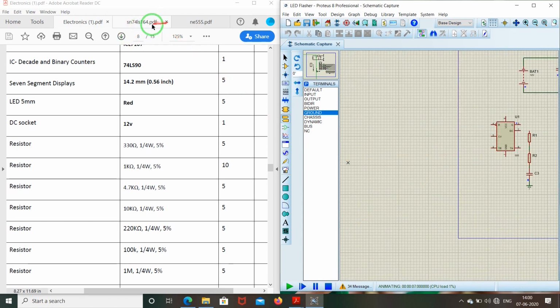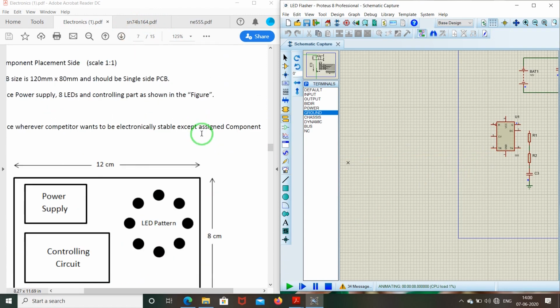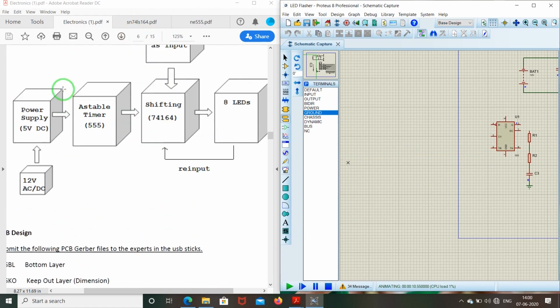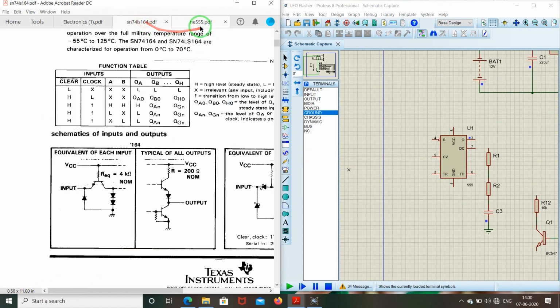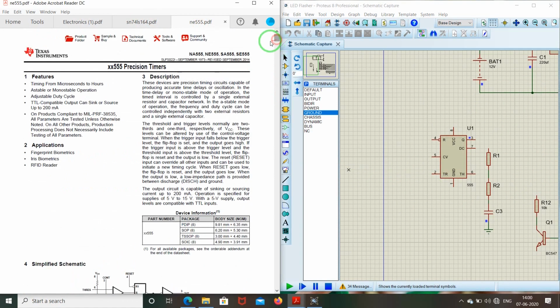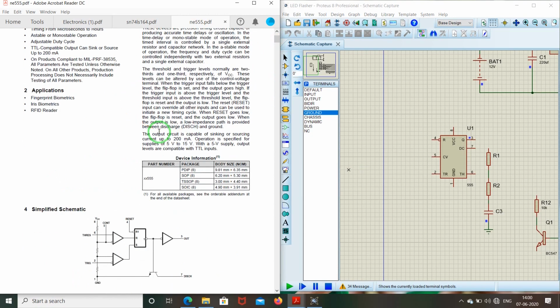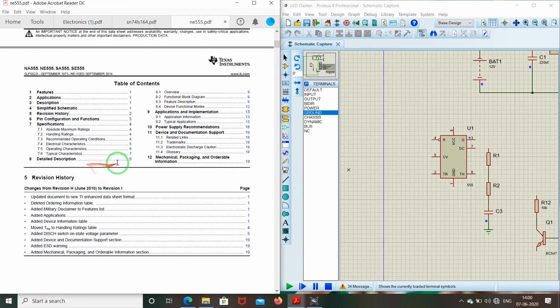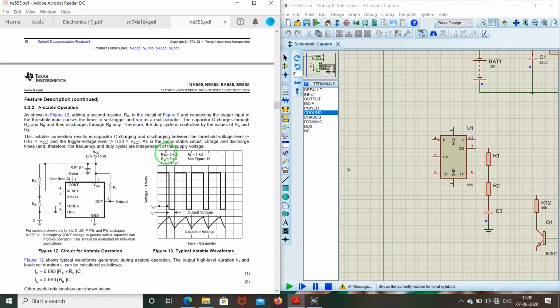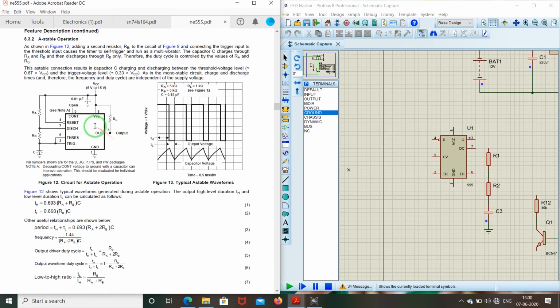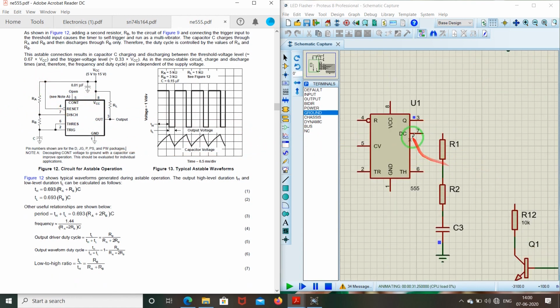Now I will move to the other section, which is the astable timer, designed through the 555 timer IC. I will go to the 555 timer IC's datasheet for this and directly jump to the detailed description where the astable operation of this IC is given. So now I will just connect according to this diagram here.